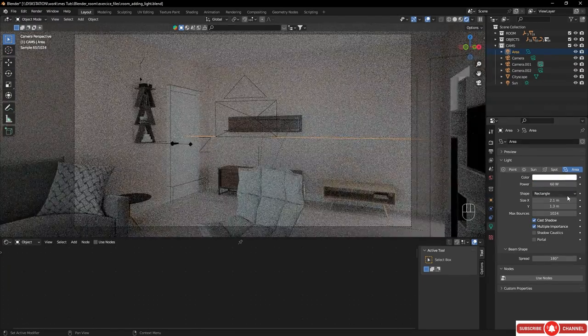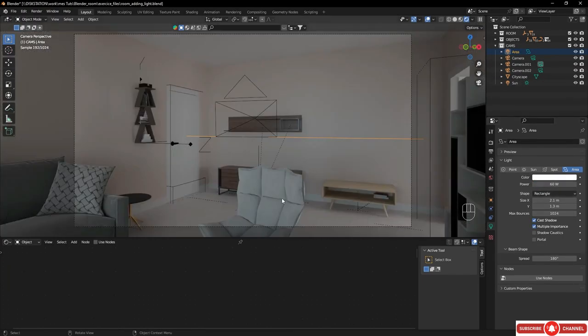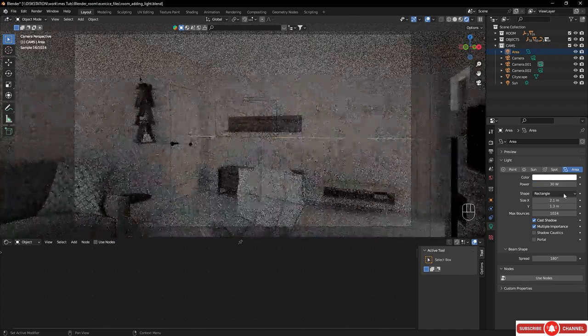So here it's like there is a lot of light coming from there. We can see it very clearly because of the shadow. It gives another depth to the scene. Okay, so 60 is maybe too much. Let's go back to 30.